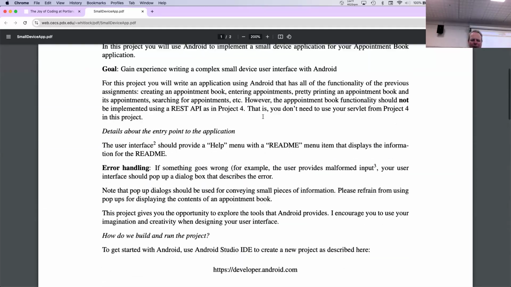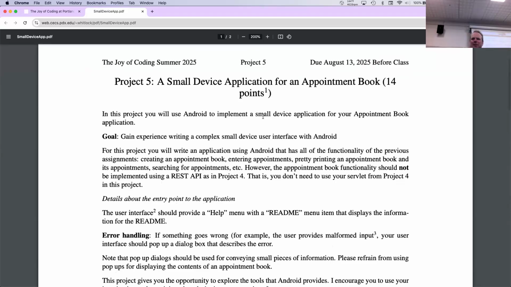And that's it for requirements. Any questions about the requirements for the project? Yeah. So in project 4, we had multiple books. Is this one also? Oh yeah. Multiple appointment books. Yep, definitely. Thanks. That is a good point. I don't call that out, do I? Yeah, I should. I should add that. Thank you.